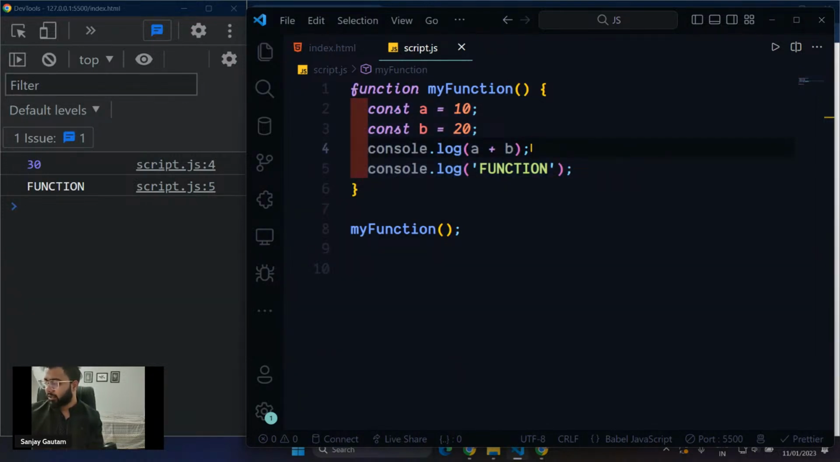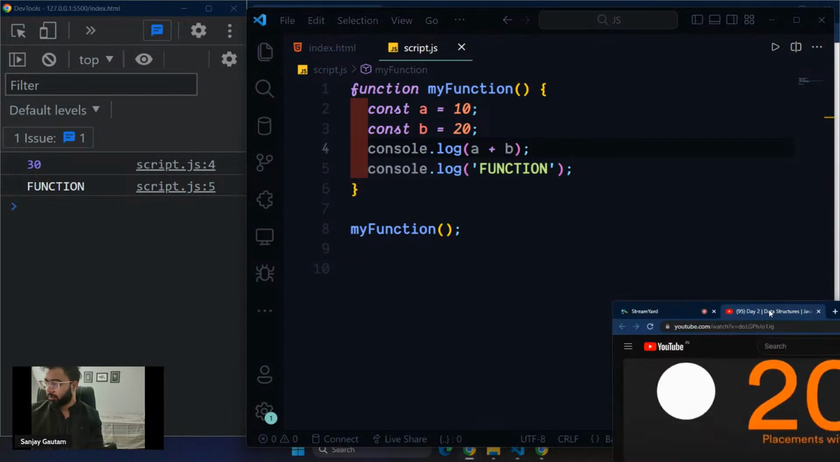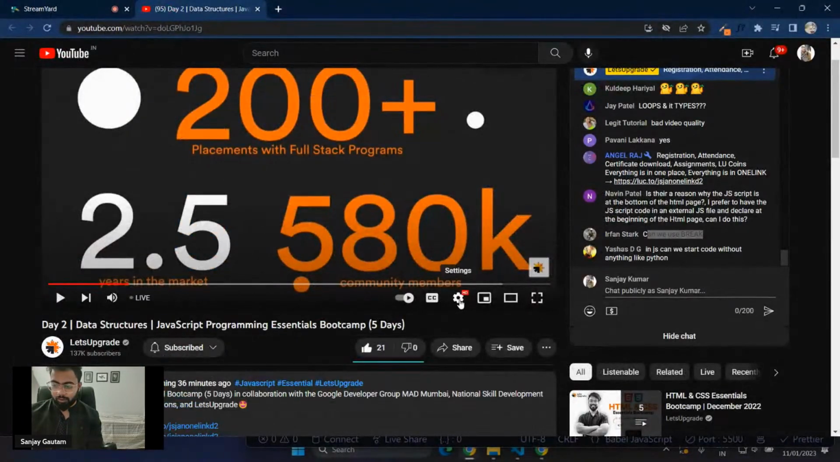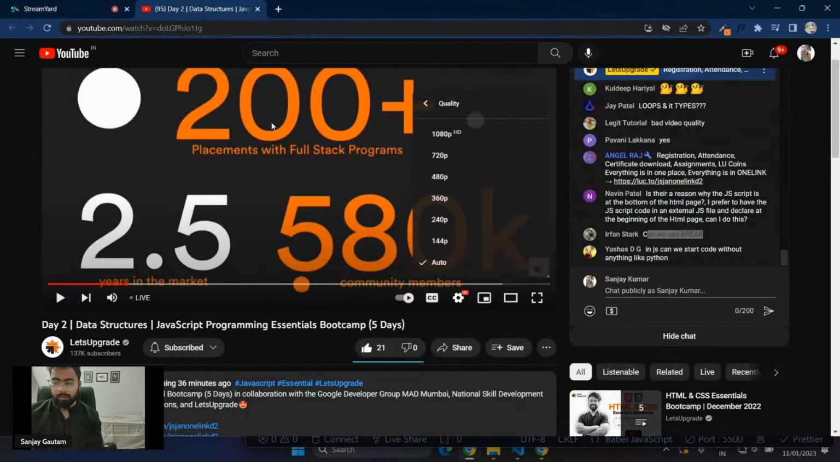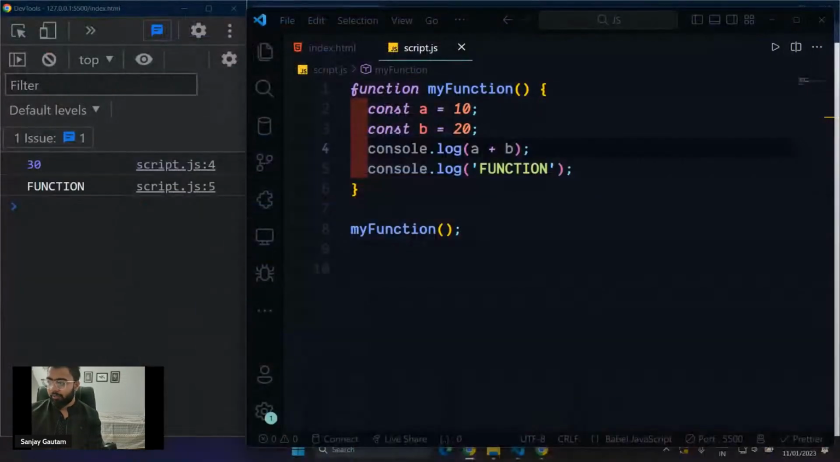A legit tutorial. Just increase the video quality from here. So just go over here, and from here you can increase the video quality to 1080p, and it will just increase the video quality. Okay. Loops and its types. Jay, we will see the loops in the tomorrow session, not today.